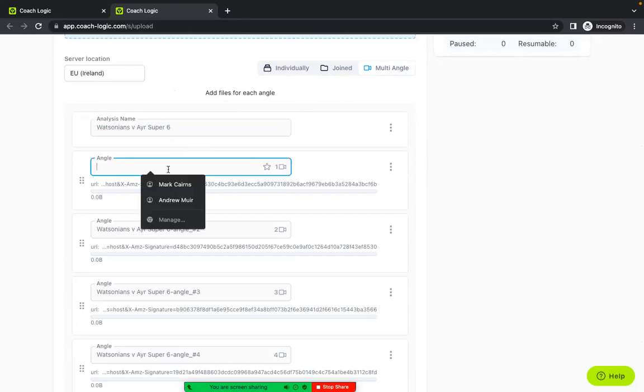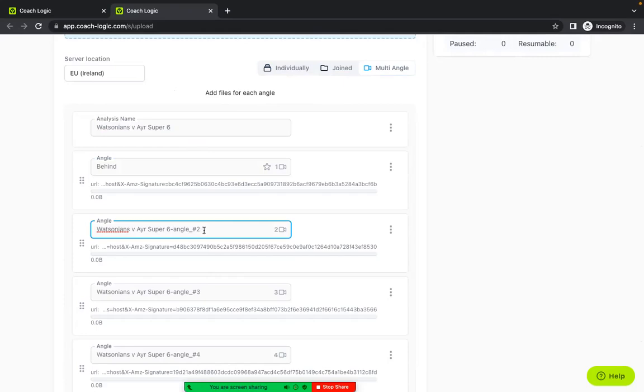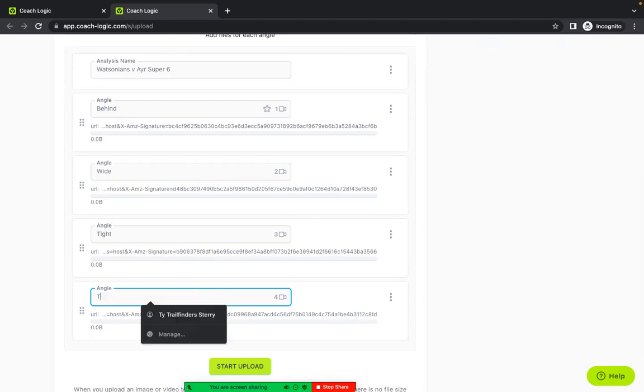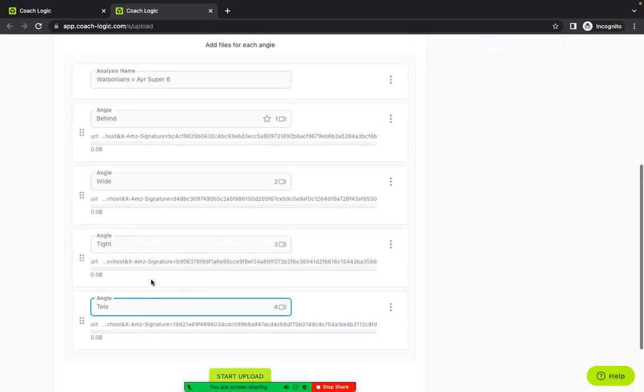And then I've got the behind view here. I've then got this angle I'm just going to rename and call it wide. This one I'm going to rename and call it tight. And this one I'm going to rename, and that's the television coverage. So let's call it telly. All right, so I've just renamed these angles.